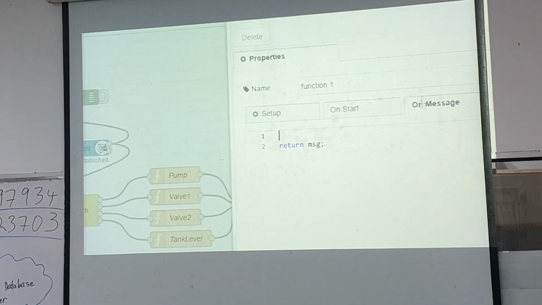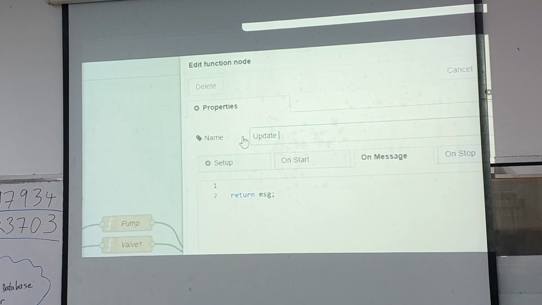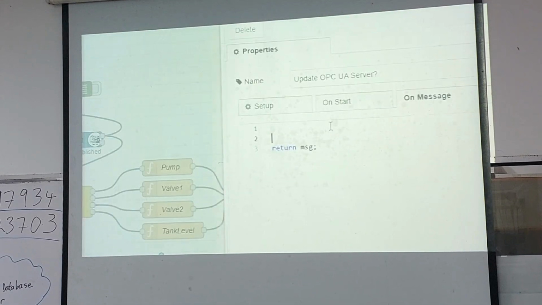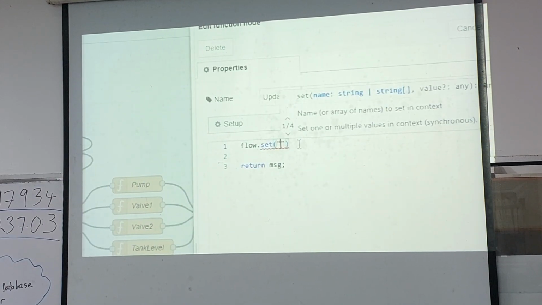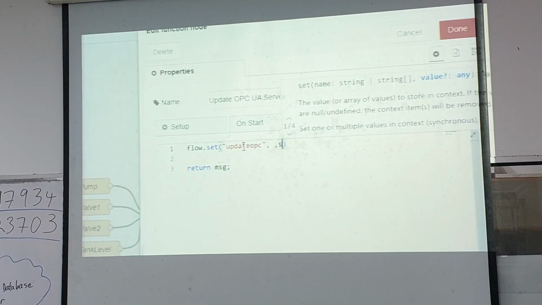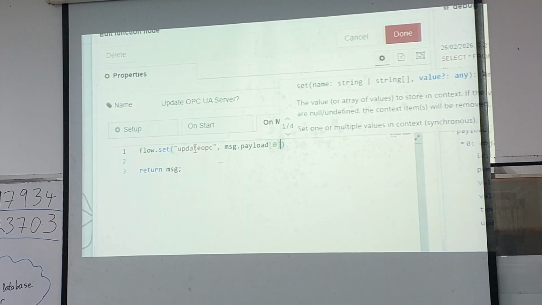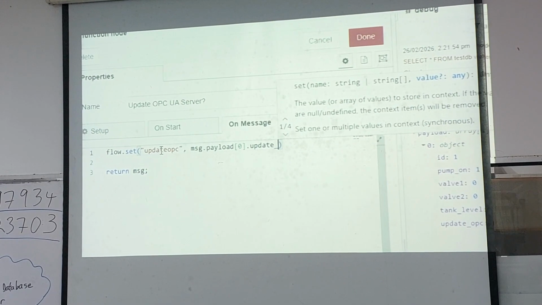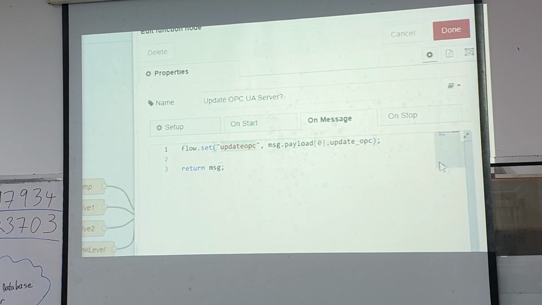Double click on this function. Then this function here, we change the name to update OPC UA server. Then this one we need to check. flow.set double quote update_OPC colon msg.payload[0].update_OPC. Okay. So this is to set the variable for this update OPC.